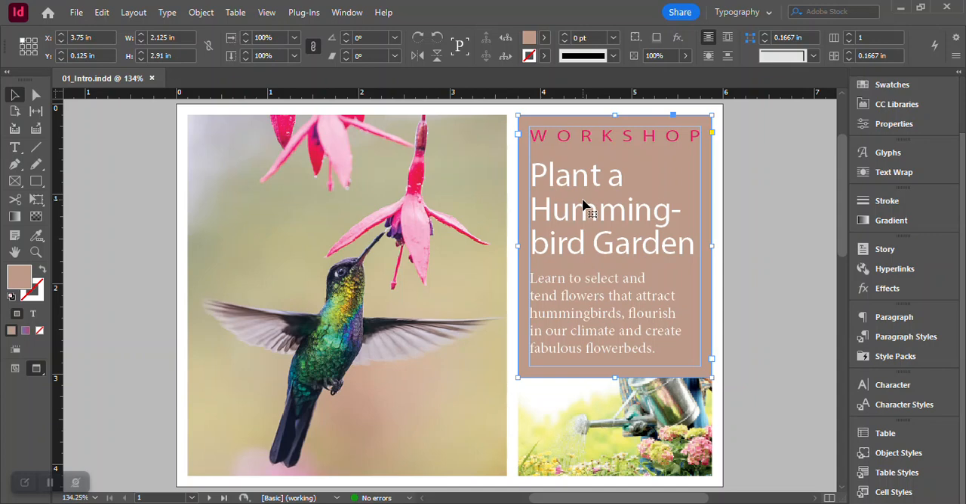Reviewing the document window and pasteboard. Each page or spread: a page is a single page, and a spread is 2 pages, like pages 2 and 3, for example. Each page or spread is surrounded by its own pasteboard. This is the pasteboard area that you see here.